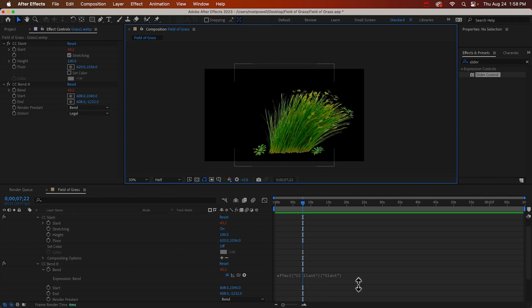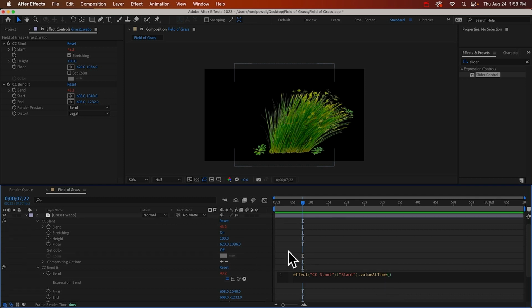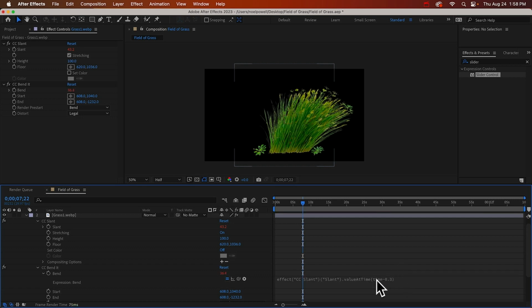So what we can do is just add something to this expression. We'll do period valueAtTime. Now, whatever time we put in these parentheses, it will grab the value at that time on that specific frame and it'll put it here. So what I'm going to put in these parentheses is time minus 0.3. So time is just our current time.